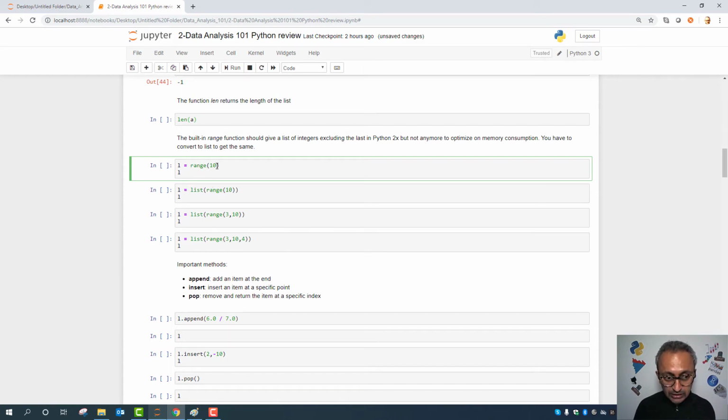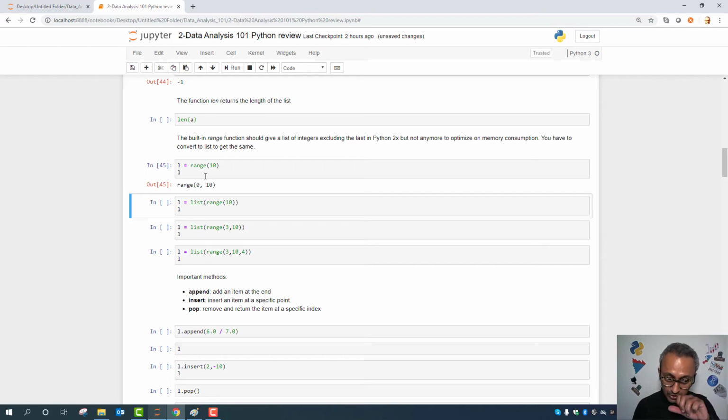So when you say range 10, it's going to print out all the numbers from 0 to 9. It doesn't print out 10. So it's up to 10 but excluding 10. But that has been changed. Now, instead of doing that, it just prints out the two ends.